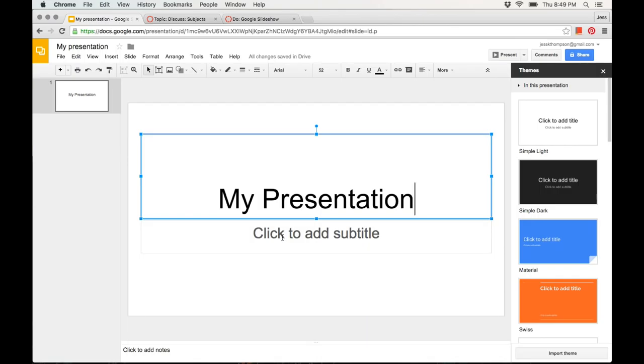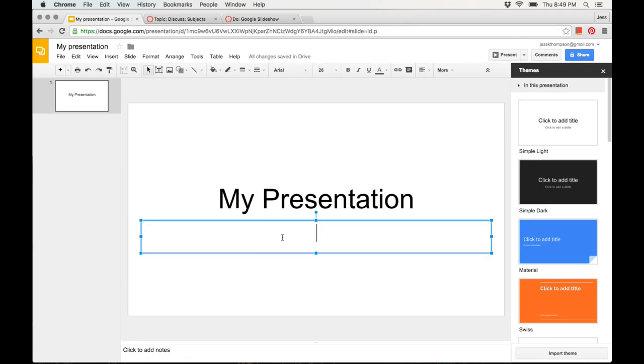Underneath, it says Click to Add Subtitle. Click on the box and type your name. Next, create a new slide. Click on the plus sign in the box. That's the icon for new slide.